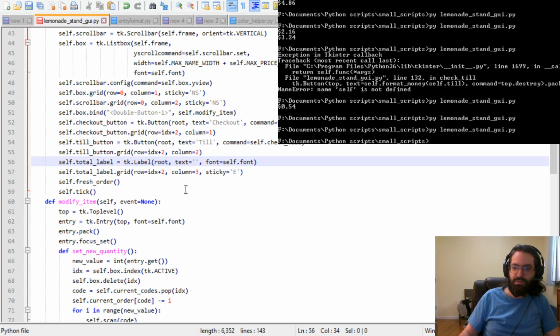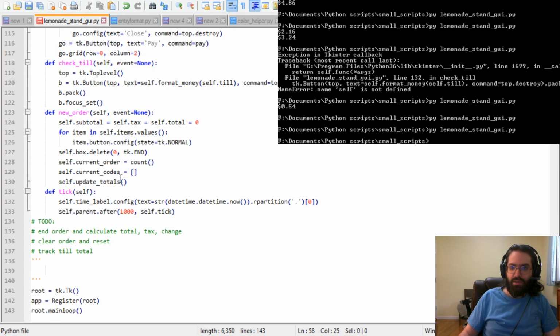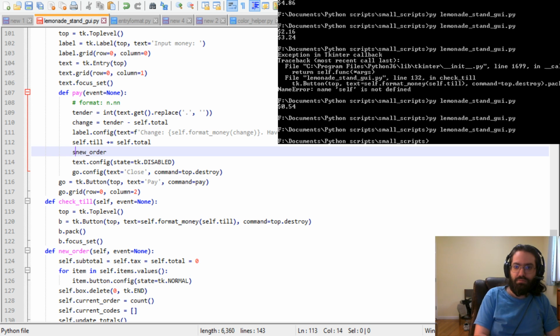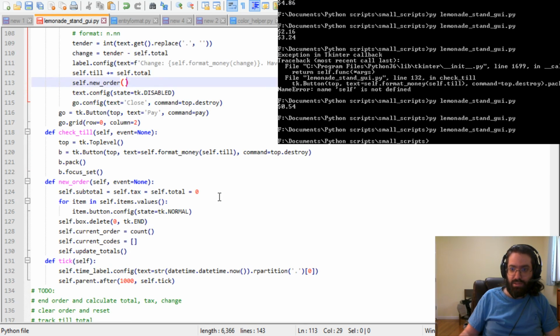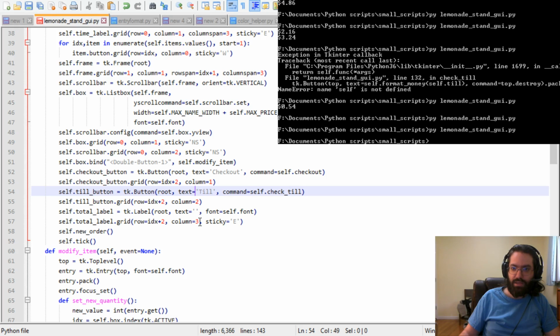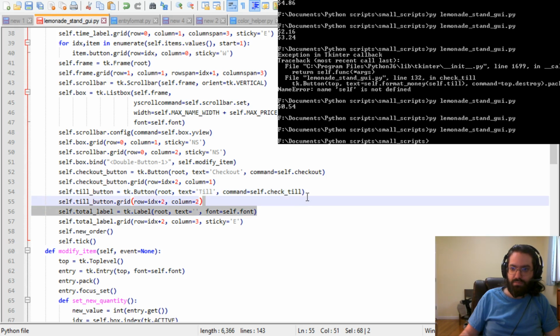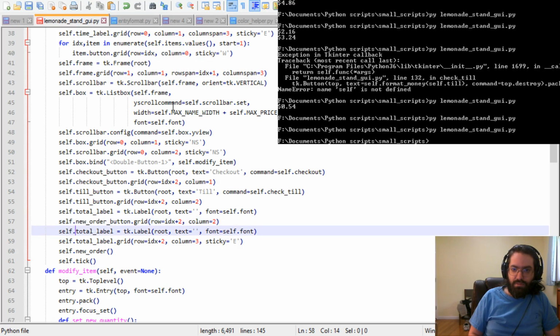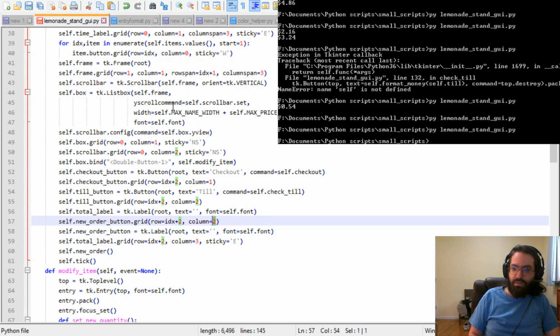Fresh order. What is it? A tomato? No. Self.new order. Great. Now we need a button to say self.new order. Okay. Let's do more of that. New order button. Equals 3 and 4.